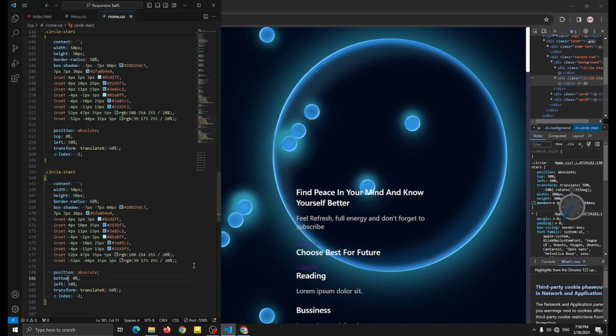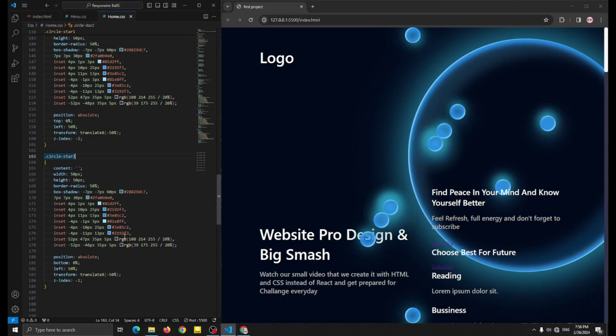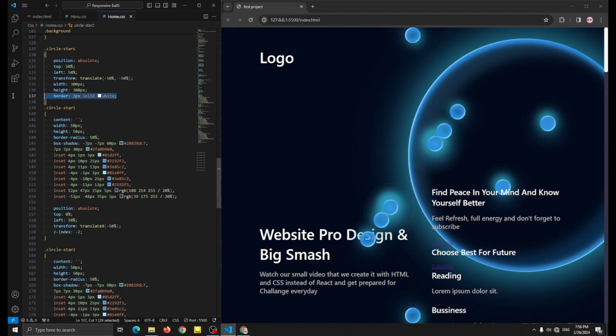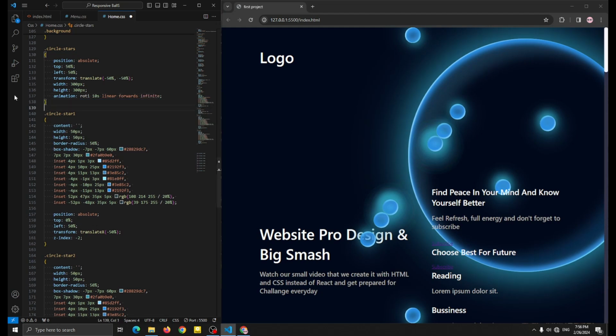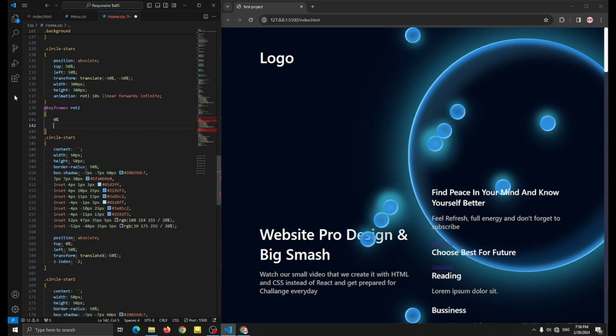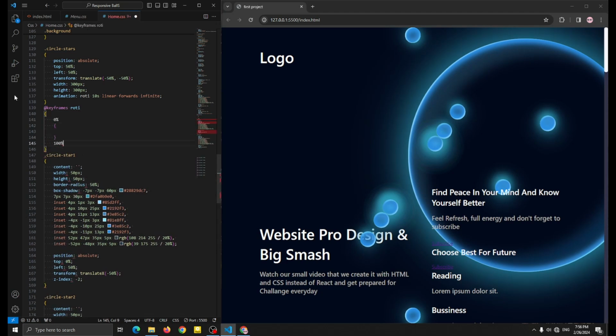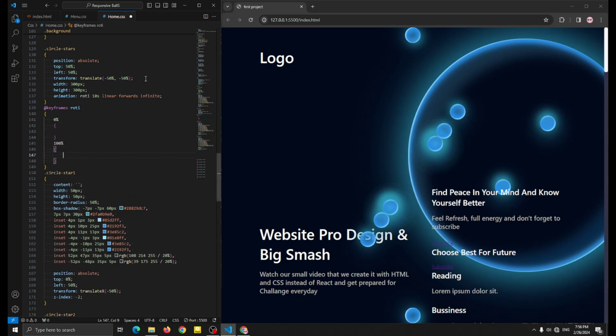So now let's go create this animation for this circle star. Just create this animation. As always, I name it routine. Let me set 10 seconds, linear forwards infinite. Okay. Now for the keyframes, routine 0% and 100%. Okay. So let me just copy this, paste it.